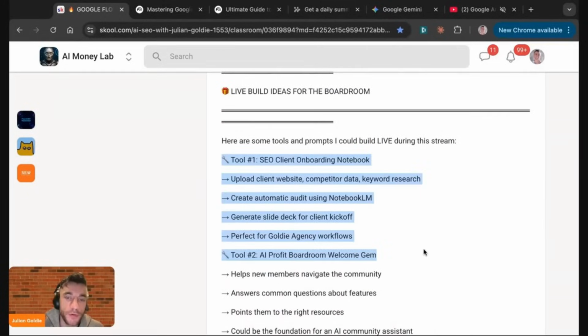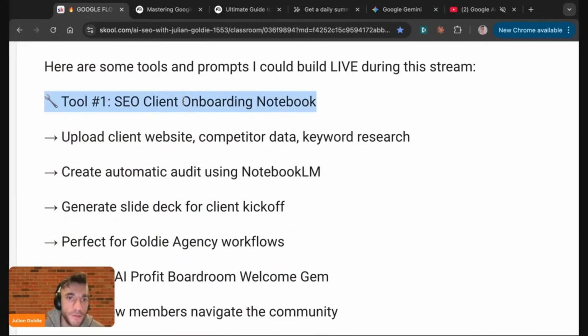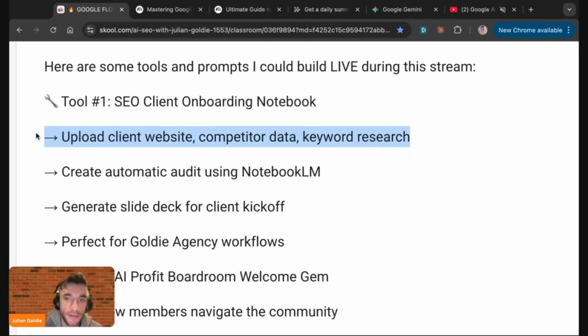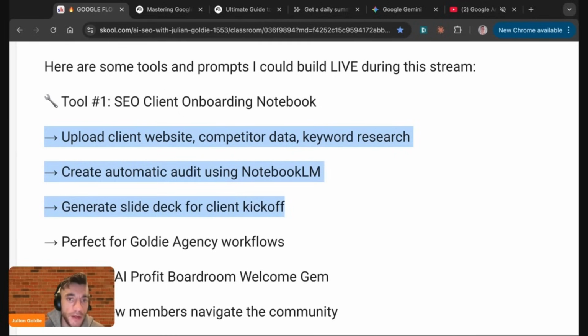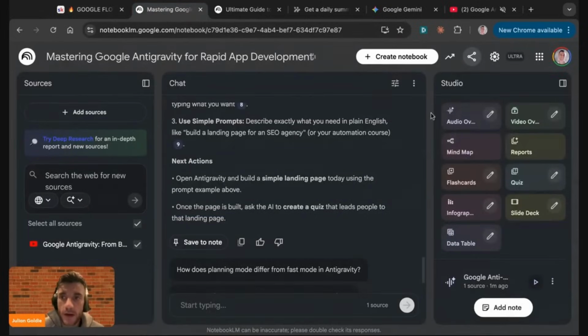But you could, for example, create, like for me, running an SEO agency and AI automation community, I could, for example, create an SEO client onboarding notebook. I would just upload the client website, compare it to data and keyword research, create an automatic audit using NotebookLM, generate a slide deck for client kickoff, and that would be perfect for agency workflows. So I could just go over here and generate that slide deck pretty quickly.